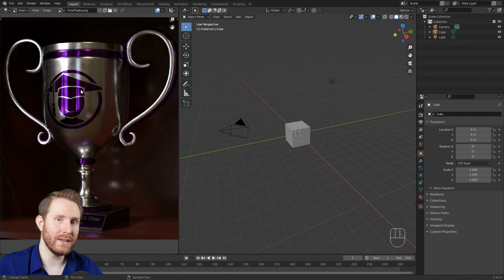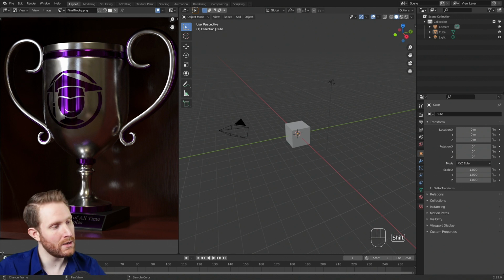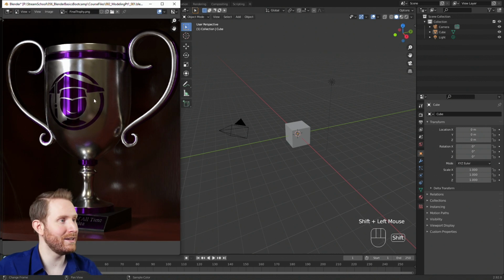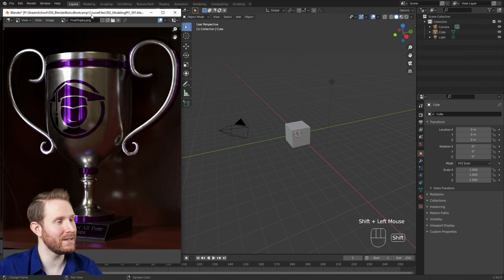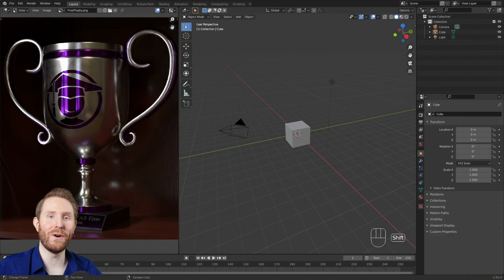And you can also take your reference and pop it out into its own window if you'd rather put it on a second monitor. And to do that, all you have to do is go down to the lower left-hand corner until your mouse becomes a crosshair, hold Shift, click and drag, and that'll pop it out into its own individual window, which you can then take and do whatever you want with it.